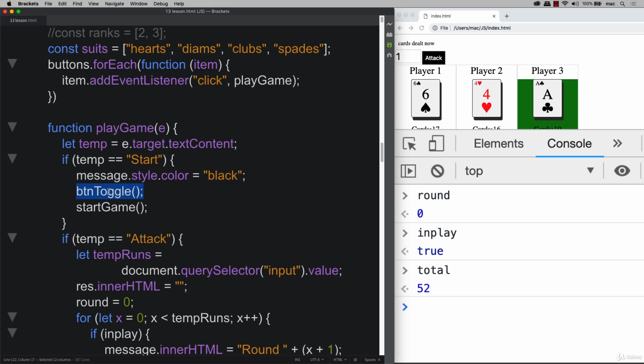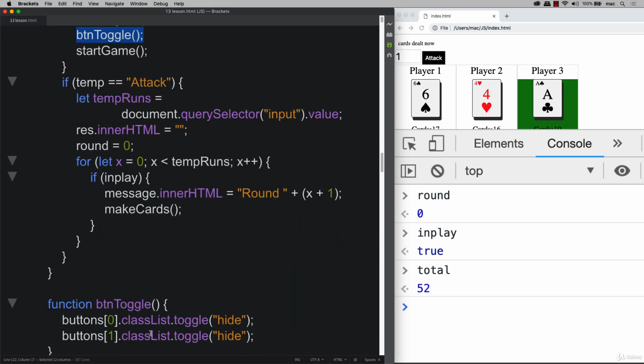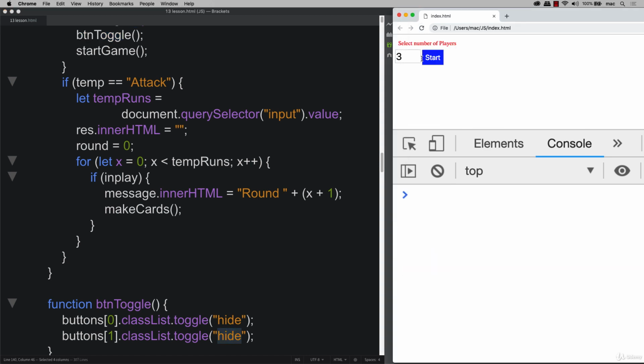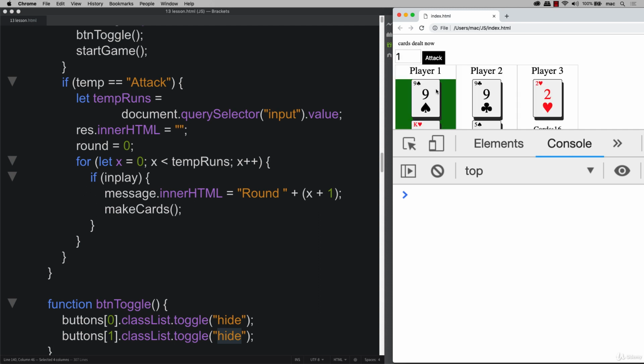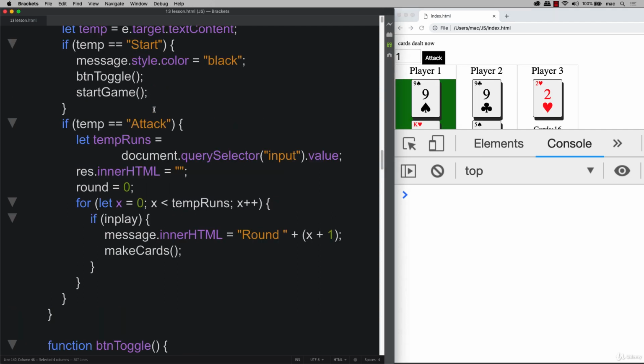We toggle the buttons, and the toggle buttons function basically toggles the hide class on the button. So if it has it, it removes it, and if it doesn't have it, it adds the class of hide, and what hide does was hide it. So that gave us that functionality where we've got the start button, we click start, and we end up seeing only the attack button. And we also toggle the buttons when we win the game in order for us to restart the game.